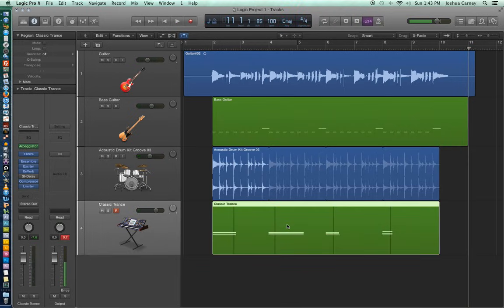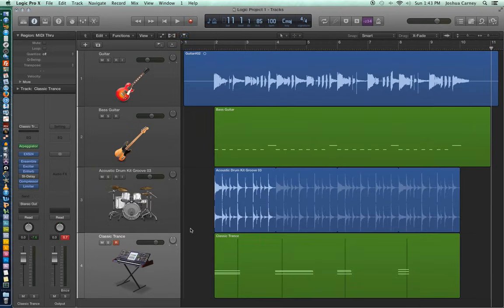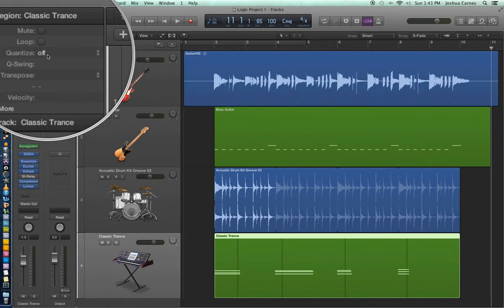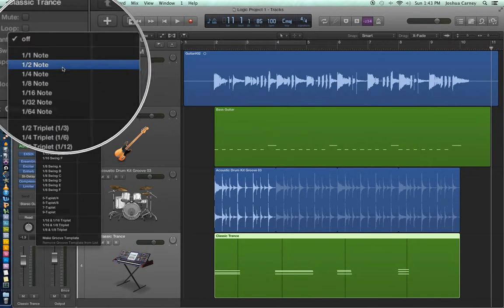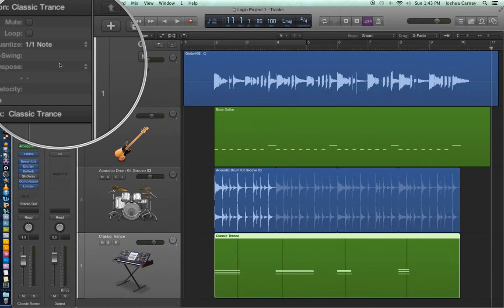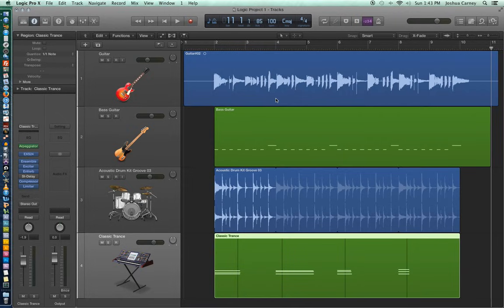All right, that works just fine. What I'm going to do next is pull the classic trance instrument's volume down just a little bit. It's a bit loud, so I'll pull that down. And then the other thing we can do, just like with the bass guitar track, is quantize it to the grid. For this one, I'm going to use a 1-1 note, which is the same thing as a whole note, since all I played were whole note chords.